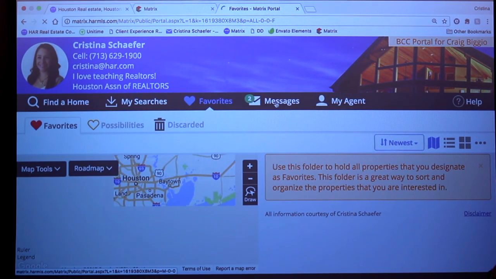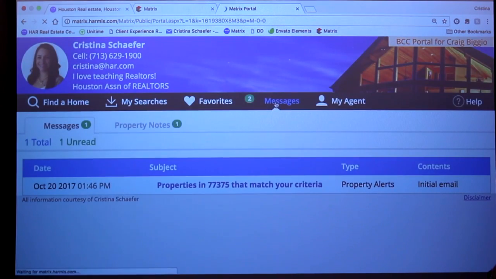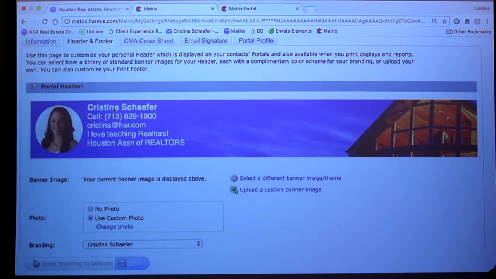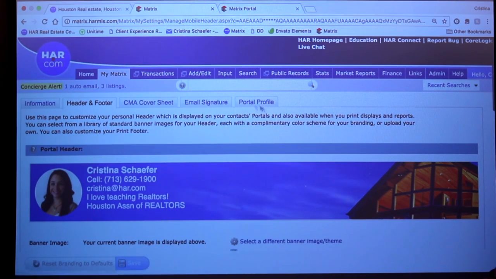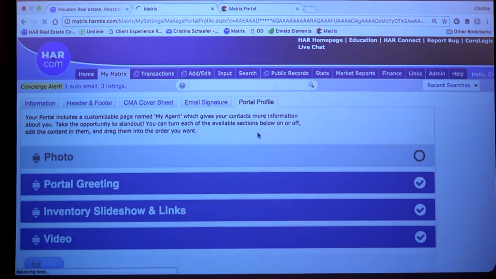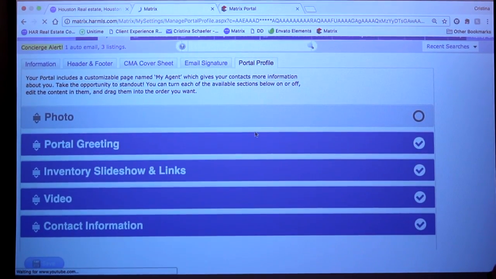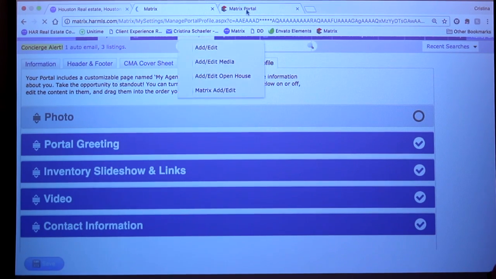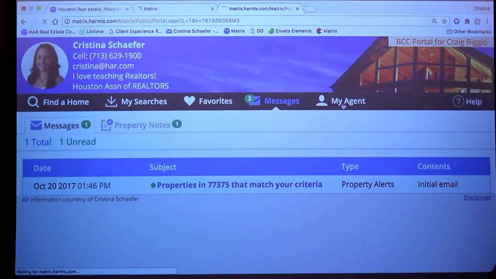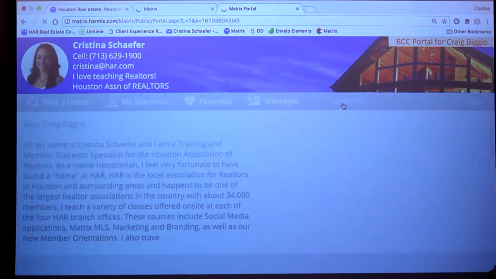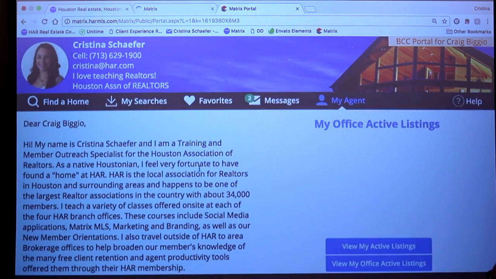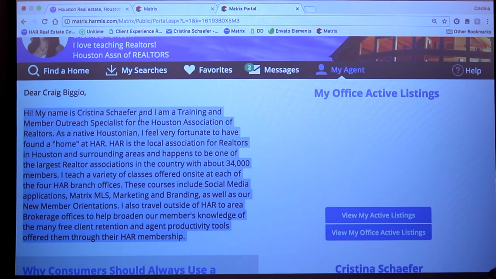Messages, we'll see emails that I sent him, as well as any property notes that he or I have made. And then My Agent. If you remember in this My Matrix, My Information section, the portal profile, do you guys remember this screen right here? Whatever I put here is right here in My Agent. This is why I said you don't want them to click My Agent and see a blank screen, right? So put something in here. I just put my bio in there. You can really put anything you want.